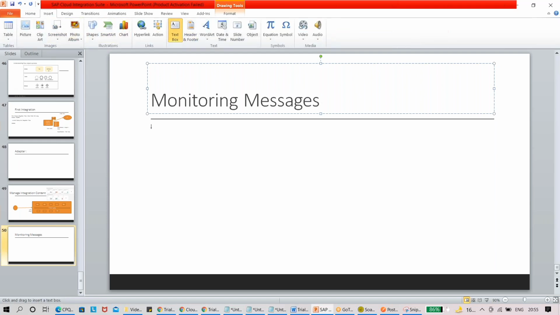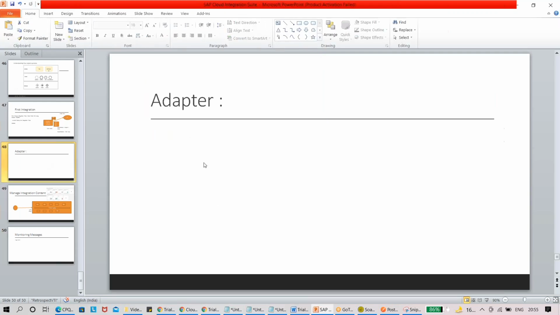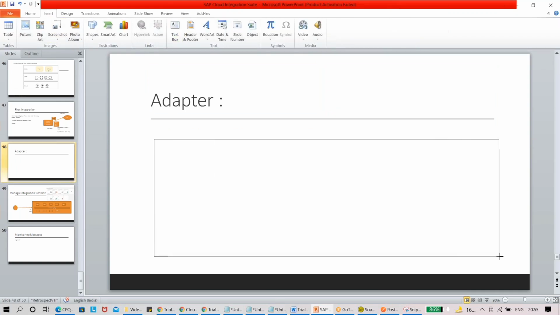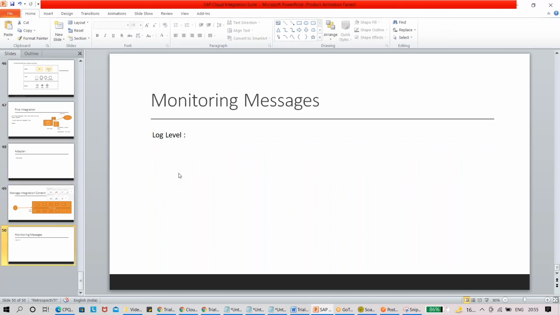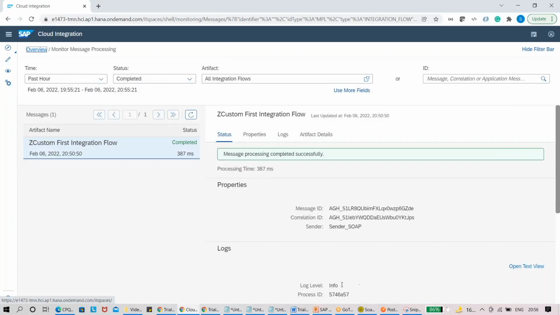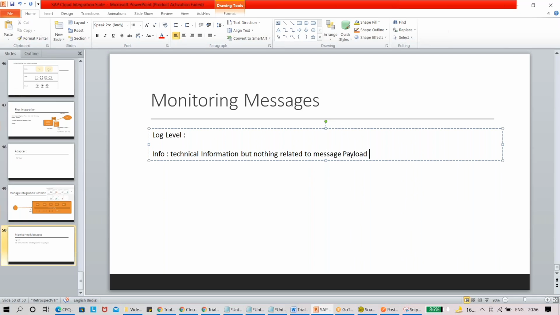So again, let me just quickly put all the text once I forget. Here we'll see all the adapters which we are using. Now let's say I'm talking about monitoring messages. Monitoring, as I mentioned, is important. Currently with log level Information, it just gives technical information, but nothing related to the message payload, because we don't have any information related to your message payload here.